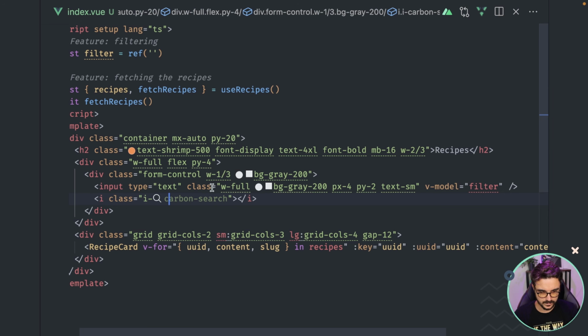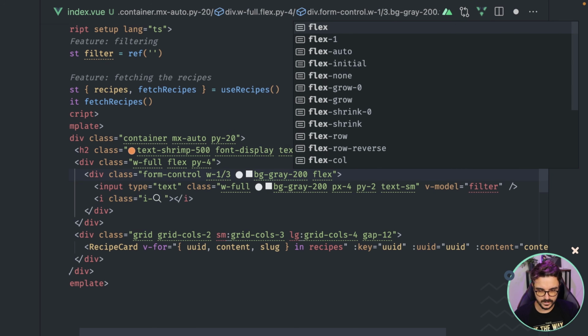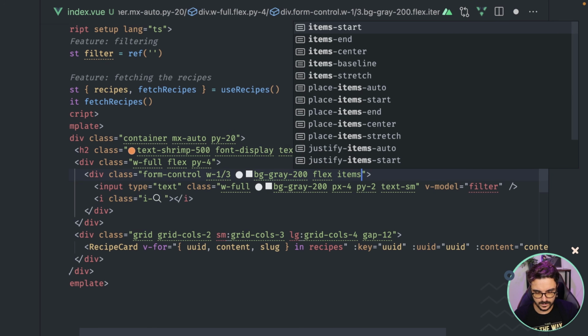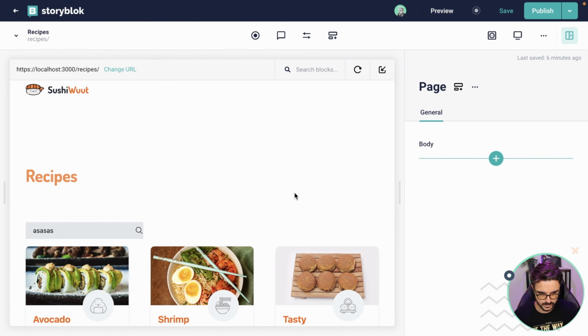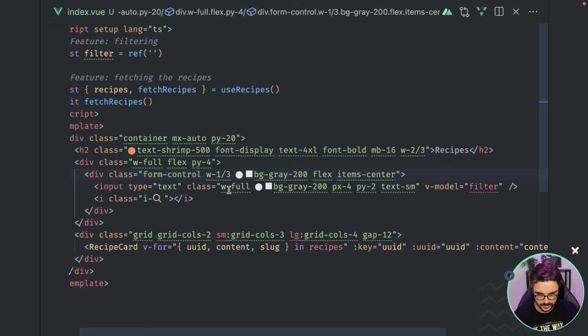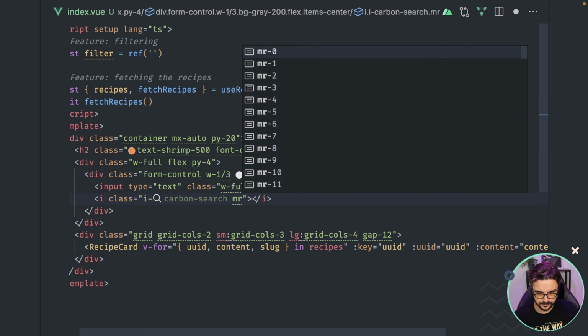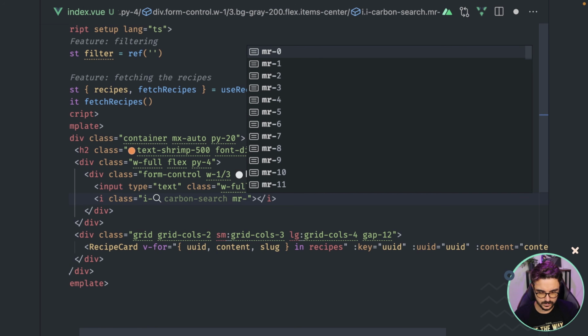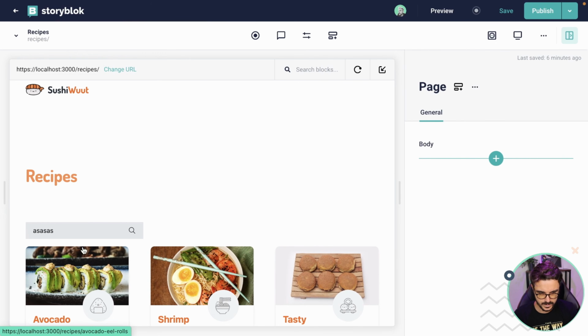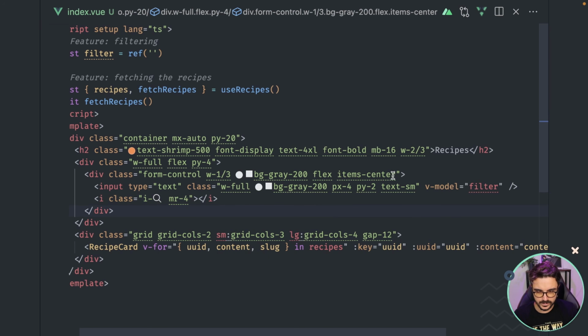Okay, it is not in the same part because we could even put it like flex here, and items center to make it vertically aligned. That's fine. And probably we want to have some margin on the left of the icon. So margin right, like, I don't know, 4. That looks good. Okay. Well, this is kind of odd because the outline of the input is here and it should be complete. So maybe we can do it in another way.